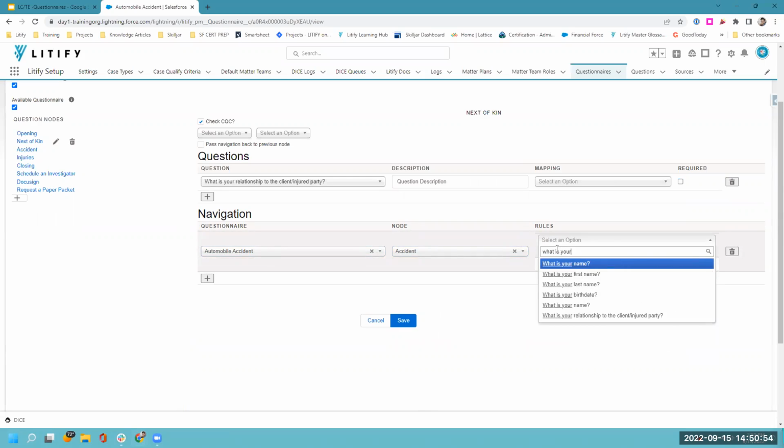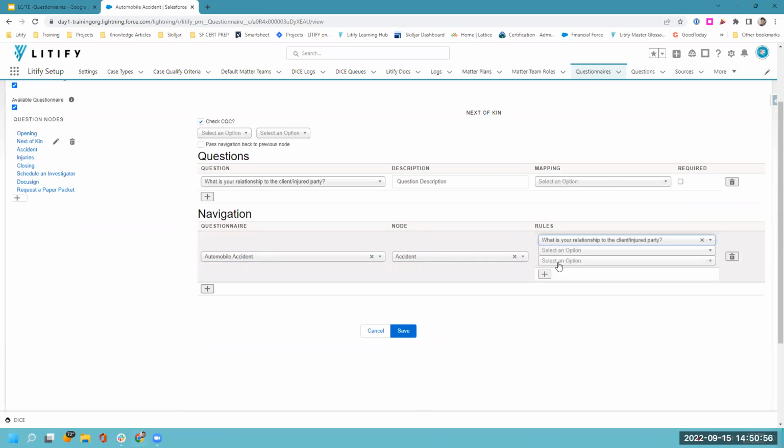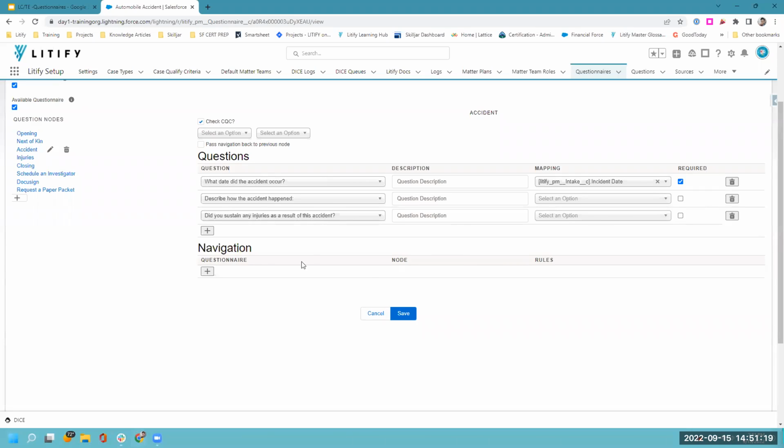What is the relationship to the... And for this, I'm going to do not equals. And we're going to do friend or other relative. So again, I'm saying if it's any of the answers other than friend or relative, it's going to go to the accident. If it's friend or relative, we know we have a CQC that's going to fire and that's going to reject this. So let's do accident.